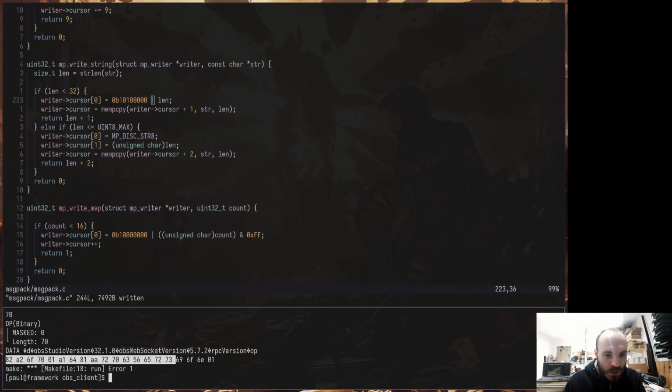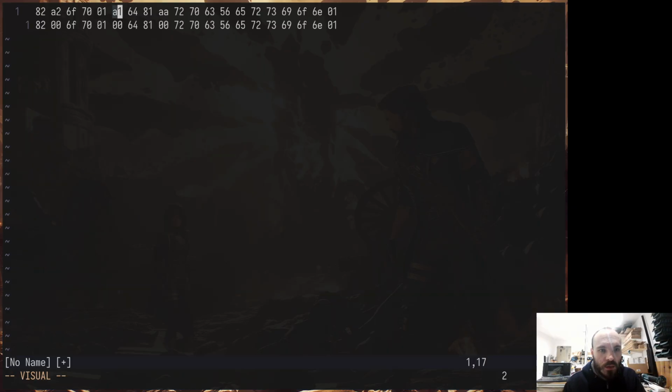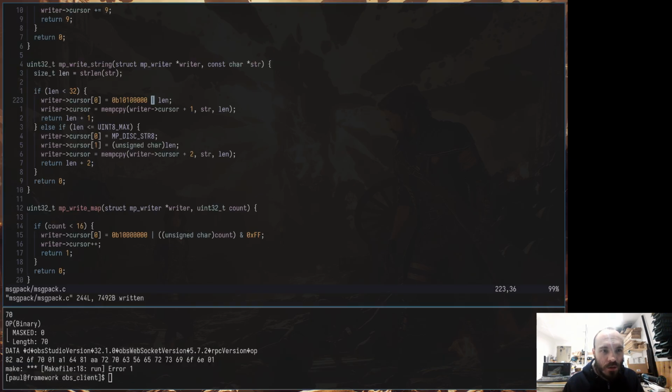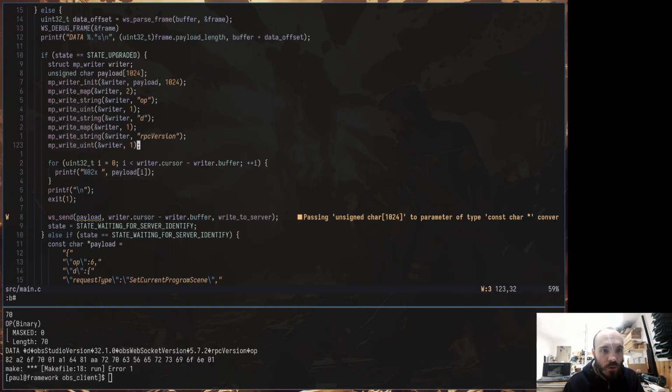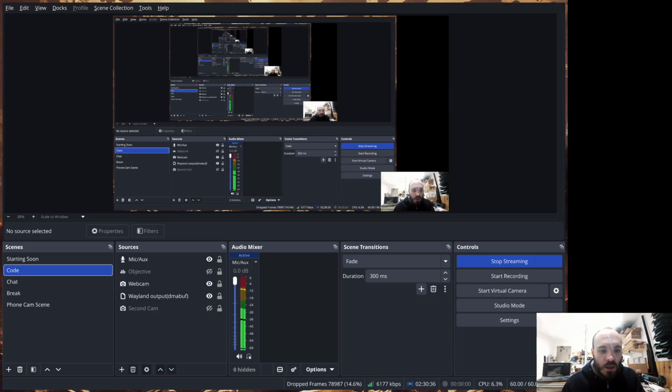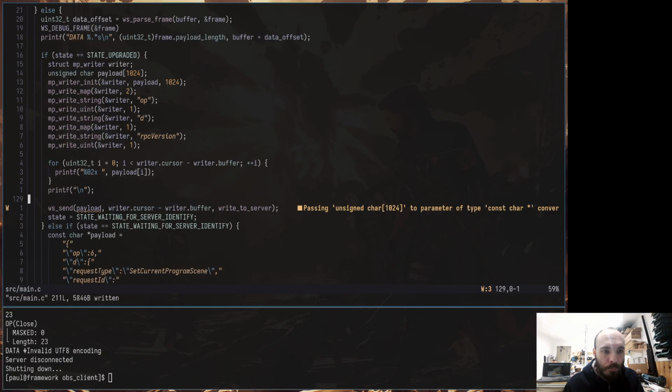Now this seems to be exactly the payload that I should be expecting. Yeah, perfect match. So my encoder is now for a subset of MessagePack, seems to be compliant, or whatever you want to call it. I'm just gonna keep printing, and now we're gonna run it. And I still get invalid UTF-8 encoding.